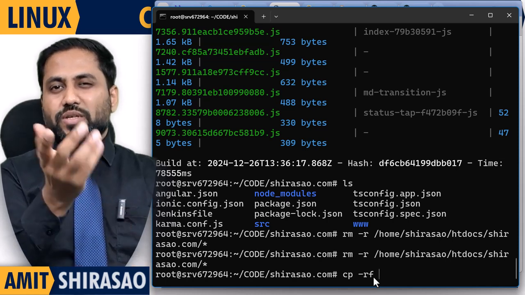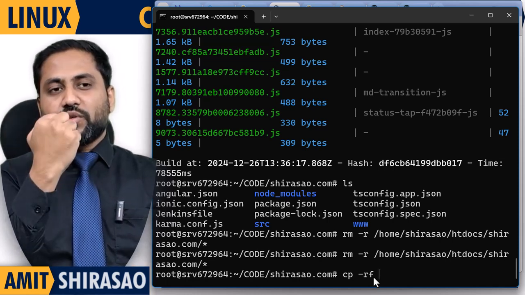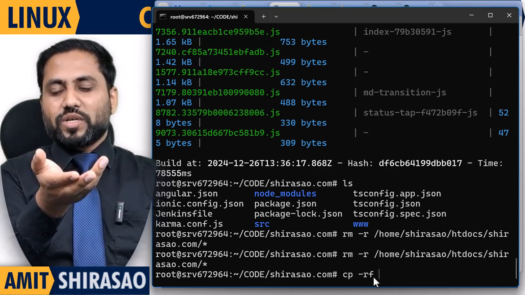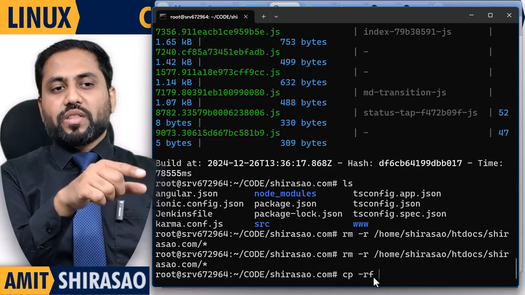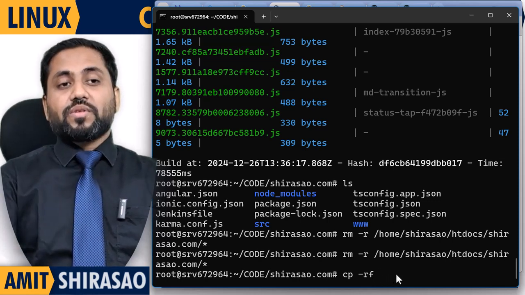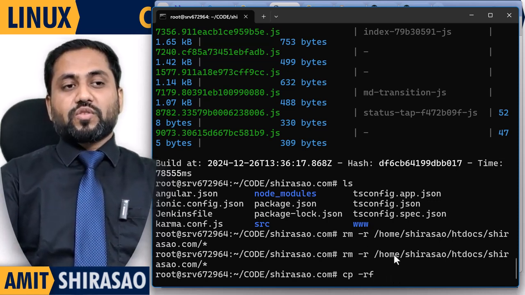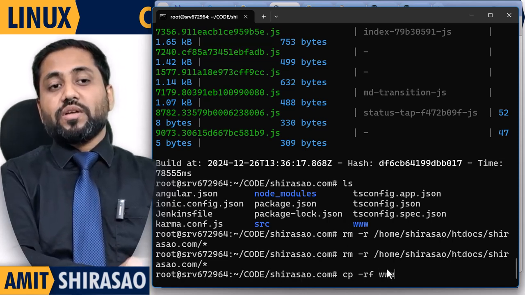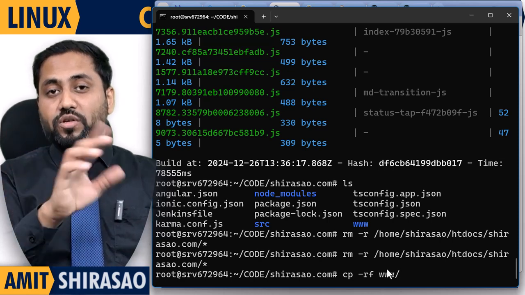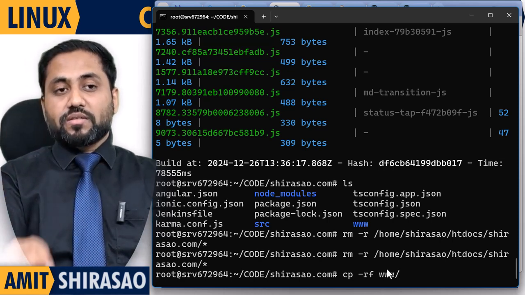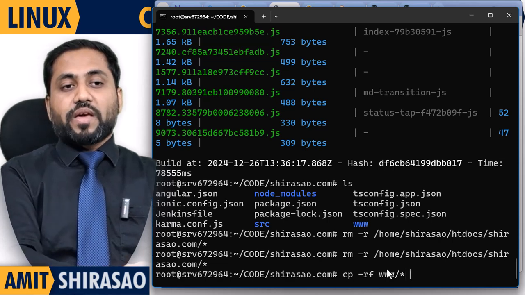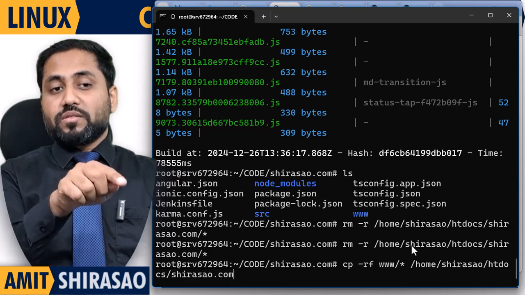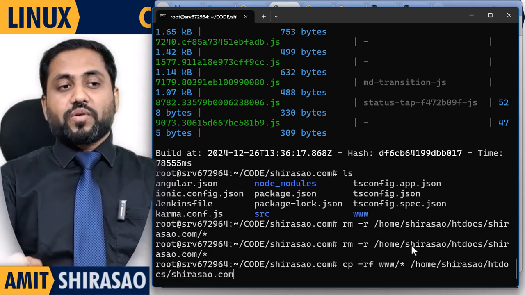Even in Windows, as far as I've seen, it is single letter only, but I don't know why Windows does not allow it. It goes way easier. Okay, now what? Copy from www. What is the path of that? I'm already in this folder, so I'll just write www, but the content of it, not the folder, means /*. And where I've already copied it, this place, correct. Okay, let me do that.